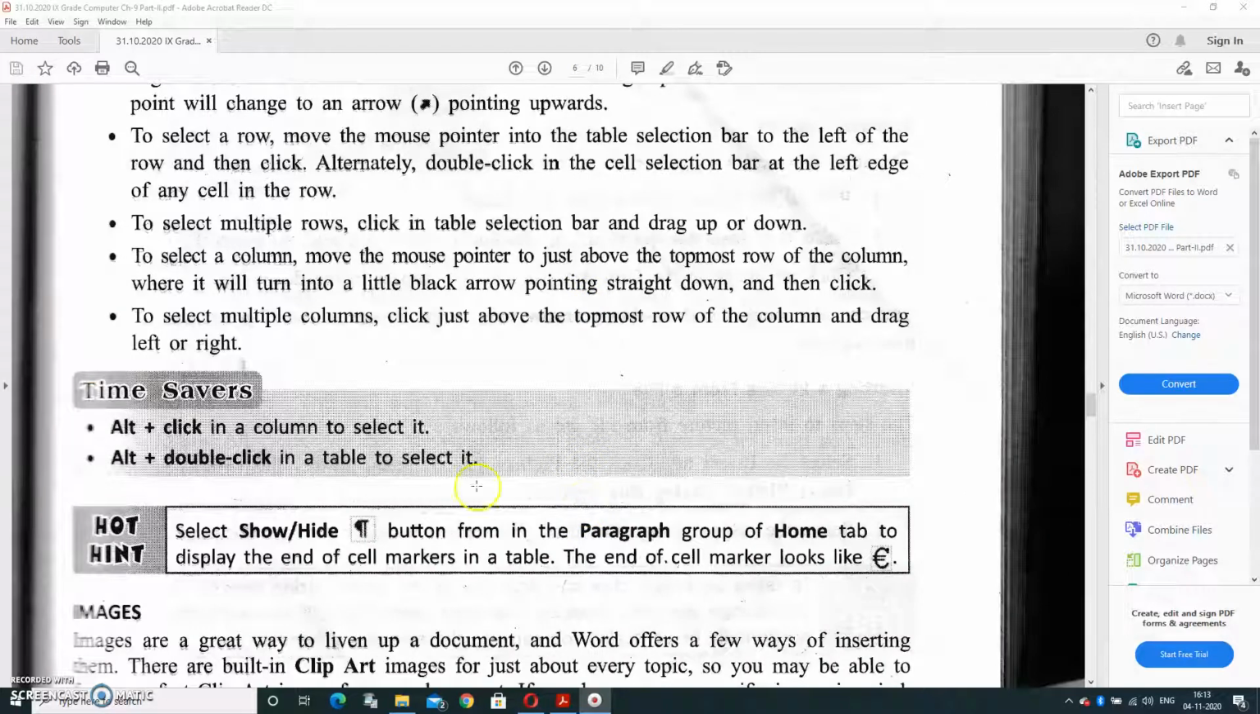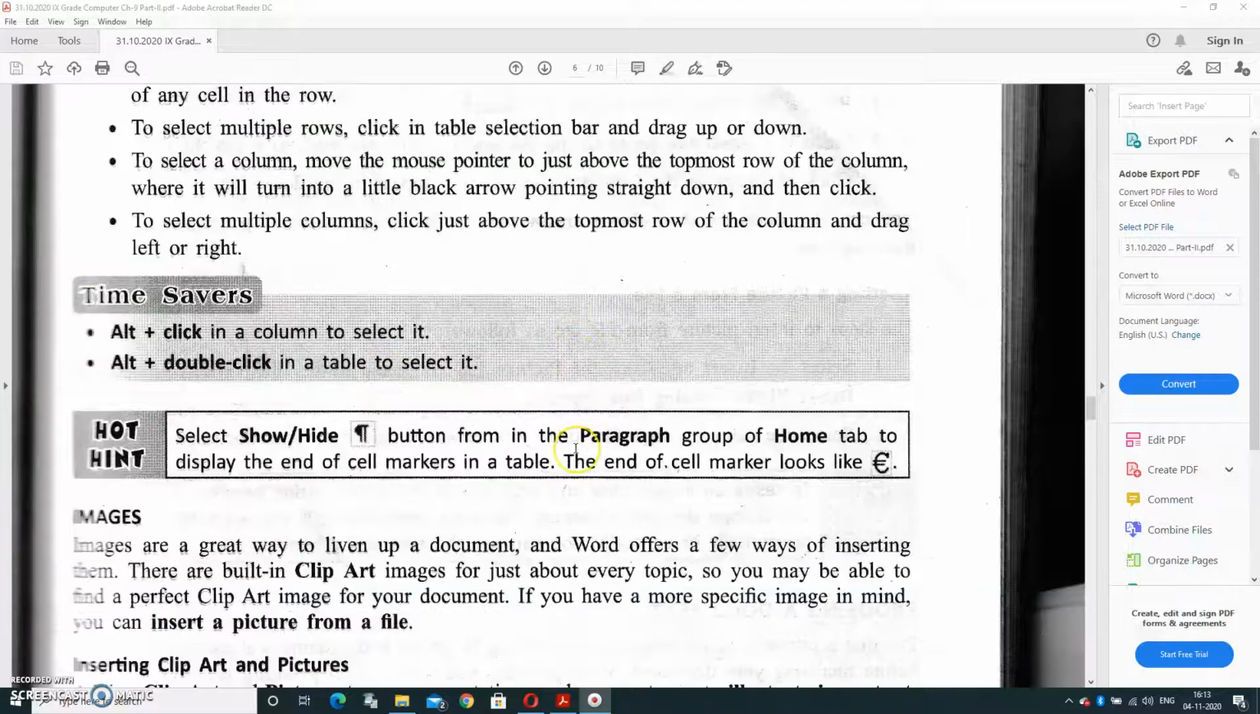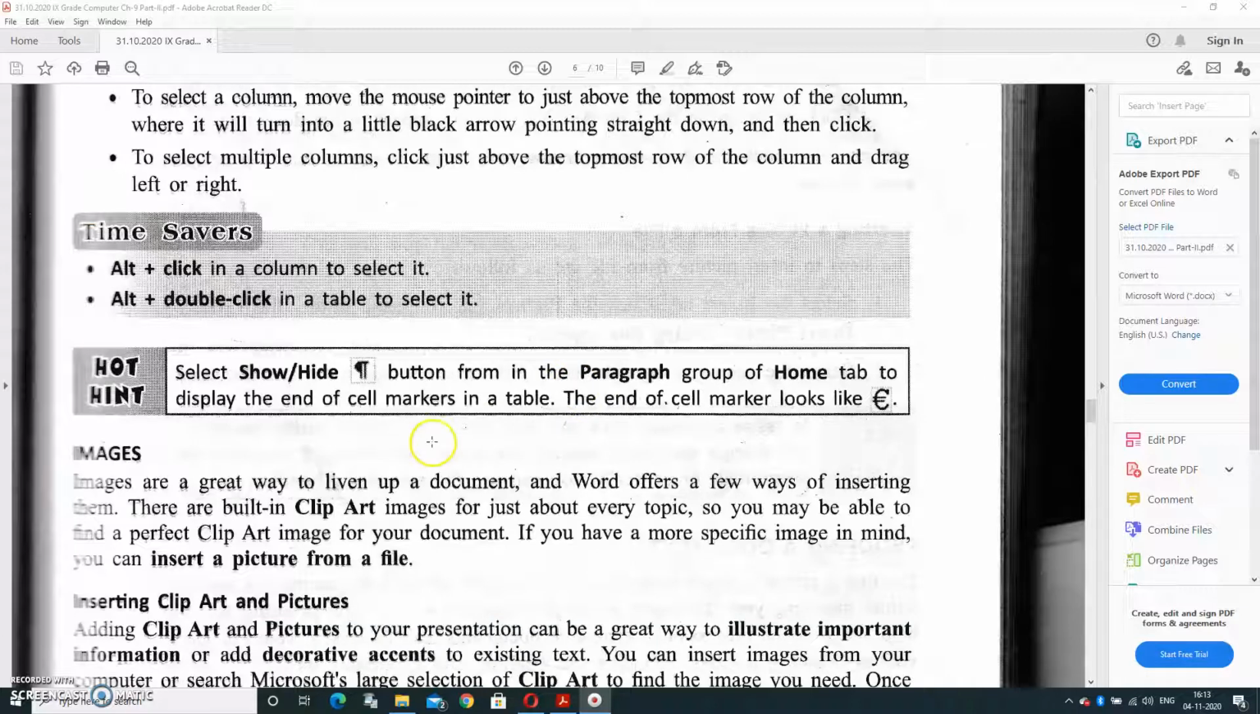And for column selections, the shortcut key is Alt plus click, or Alt plus double click. And select the show or hide button from the paragraph group of the Home tab to display the end of cell marker in a table. The end of cell marker looks like this.